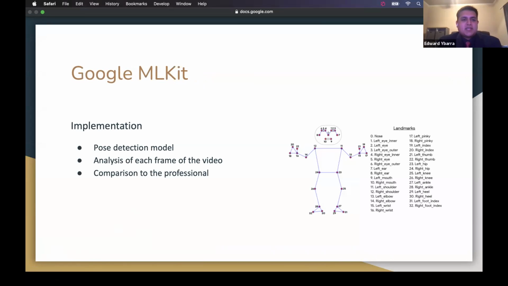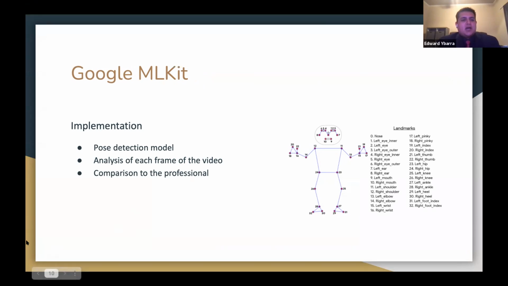So at the core of our application, we use Google ML Kit. In our testing, we found that this was the best one and was able to detect the most nodes on a person. So we used Google's pose detection model. And how we did it was we passed each frame of the video through Google's pose detection model and allowed it to analyze. And then we drew the nodes on top of each of the joints we were looking at.